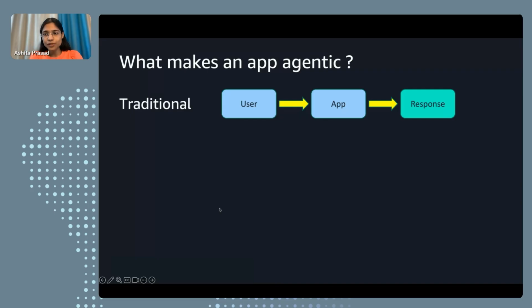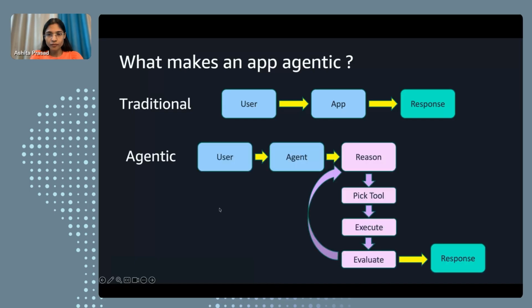So traditional apps are apps where the user does something and the app responds. So it's basically you tap a button and you get a result. Thus, this traditional app does not think, it just reacts. And every app that we have built or used, say over the past decade, works like this. But now we have agentic apps.